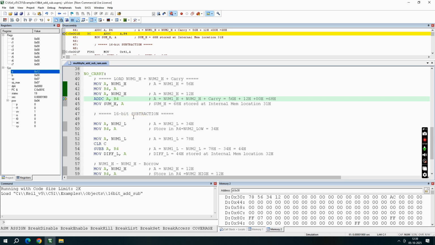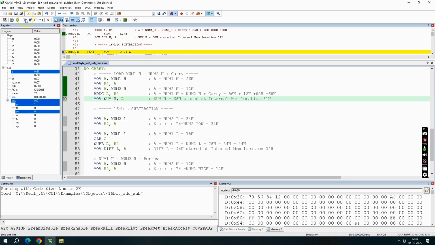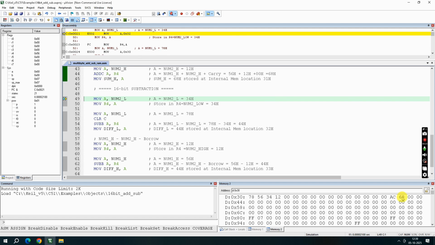So we need to consider that, because while we are adding the higher bytes, we need to add number 1 high plus number 2 high plus carry. So if there was a carry, then we need to add the carry, and we will get the result in the accumulator. So we are doing ADDC, we get 68 in the accumulator. Now we are storing this in sum H, meaning the resulting sum's higher byte. So 68. So the result of summation is 68AC.